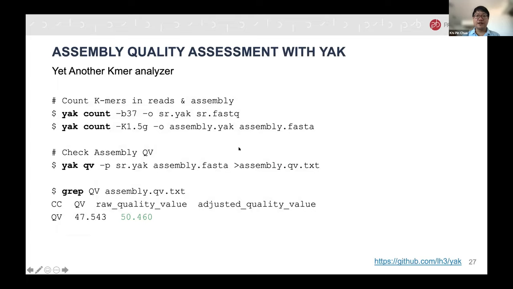How do you actually quantify the assembly accuracy with short reads data? So there is a tool called Yak, which is short for yet another k-mer analyzer. This is also by Professor Heng. And with Yak, you can actually take in short read sequencing data and use it as kind of like a reference to quantify the accuracy of your genome.